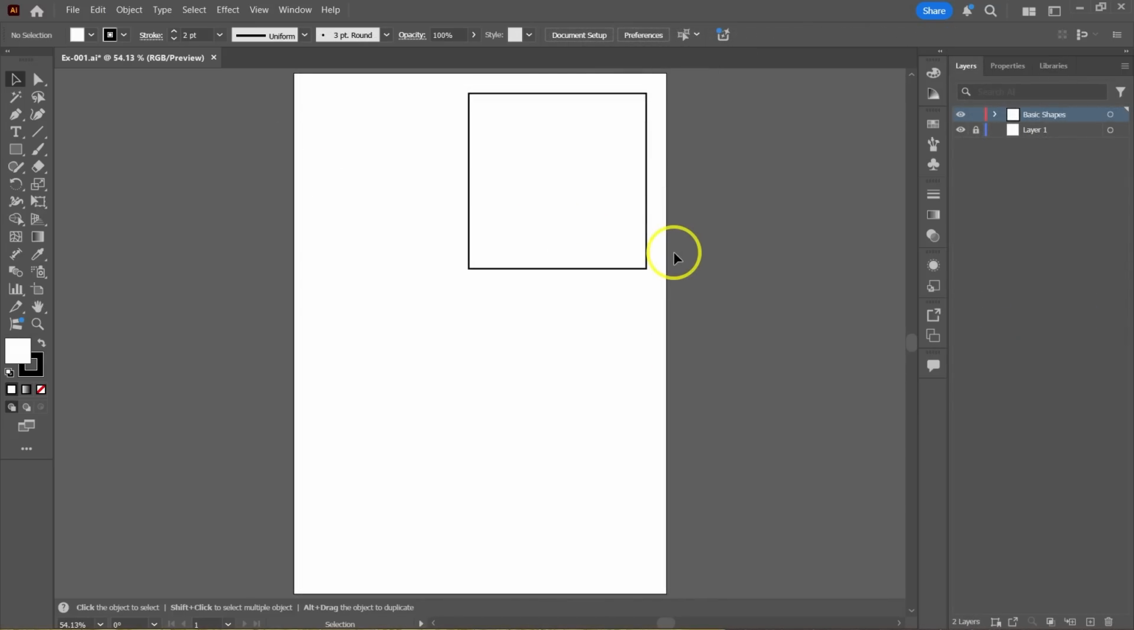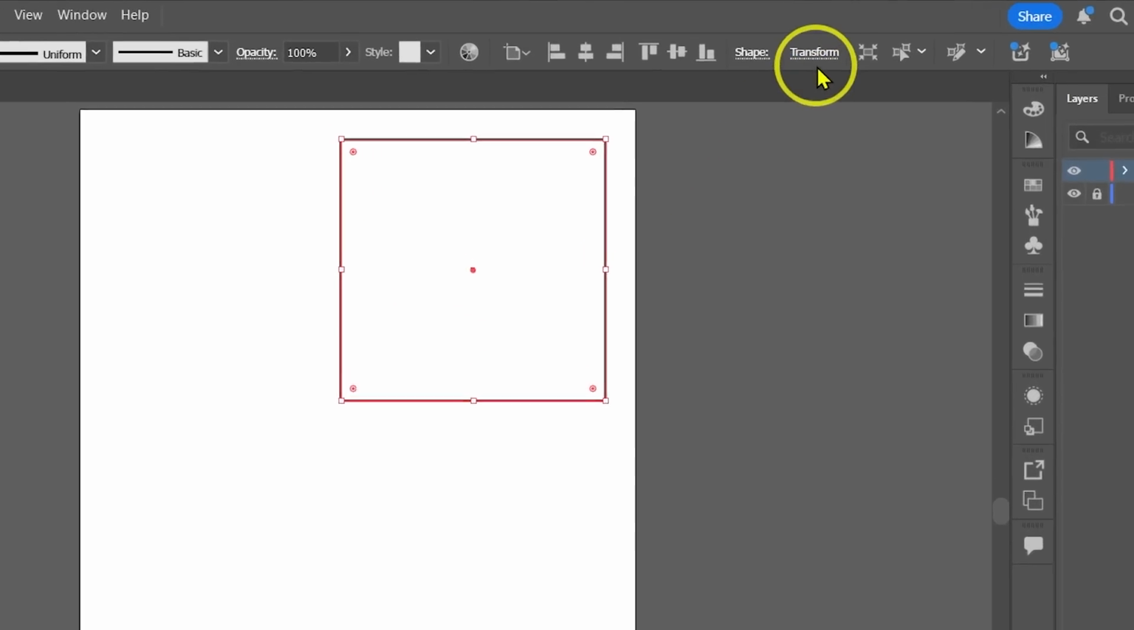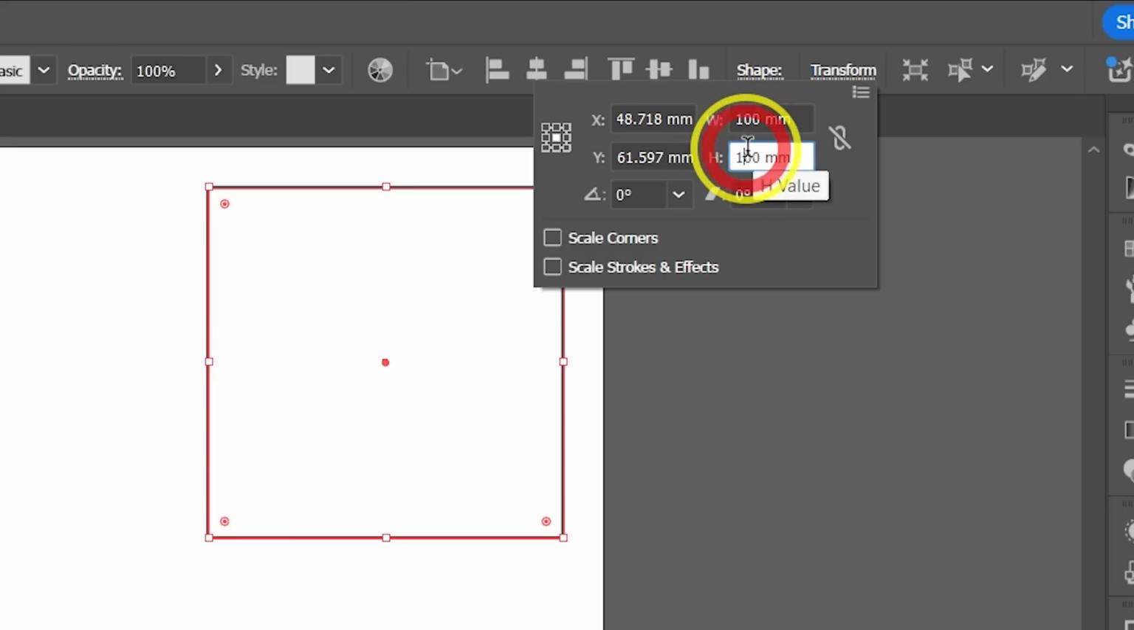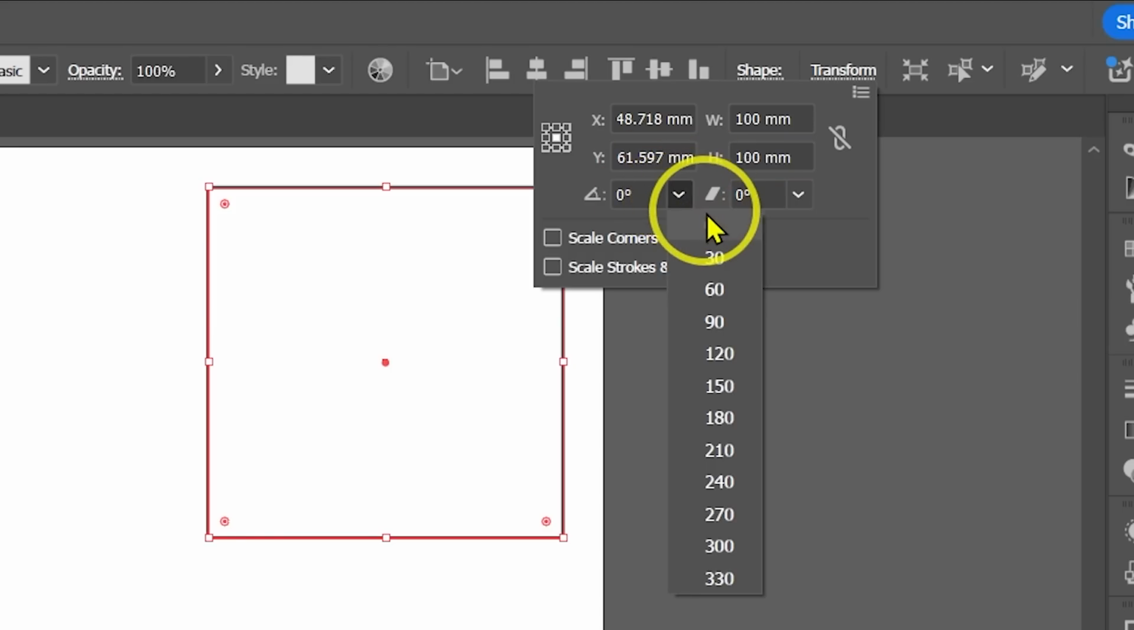There is one more option which helps in transforming the shapes in many ways. Select the shape and go to transform option at the top. From here also you can control various aspects like position of the shape in the artboard by editing the X and Y coordinates. You can also edit the width and height of the shape from here. It also gives the control over the rotation of the shape.